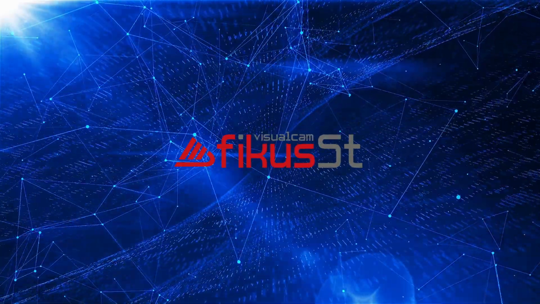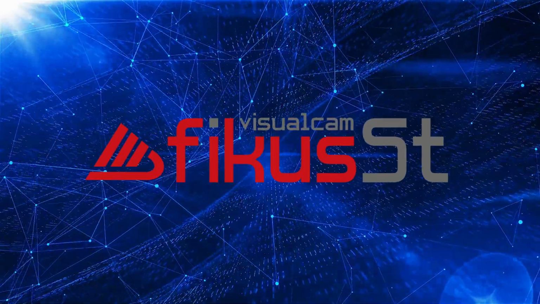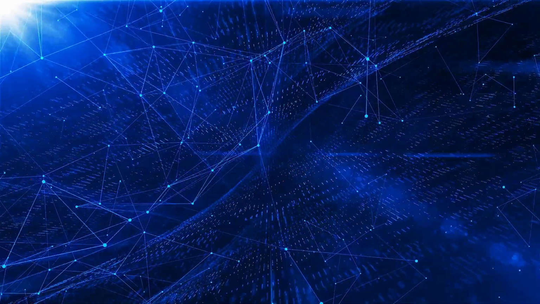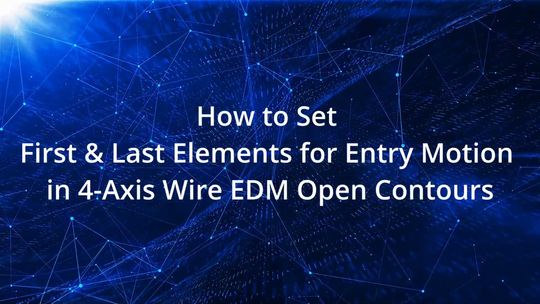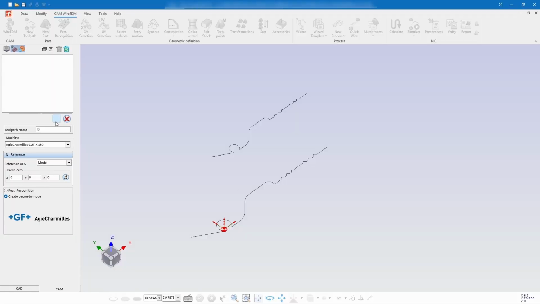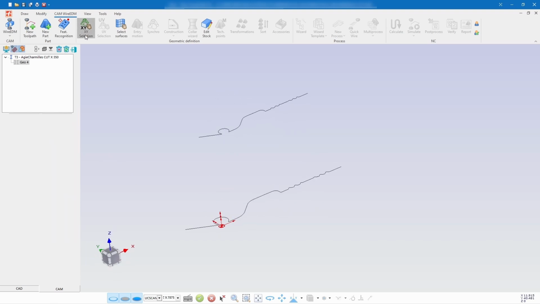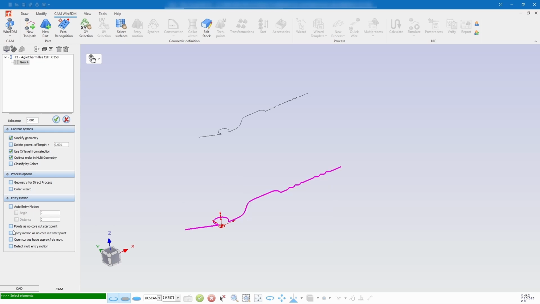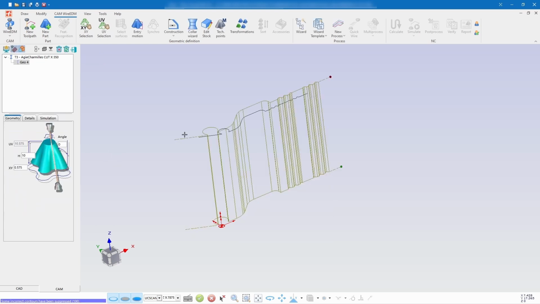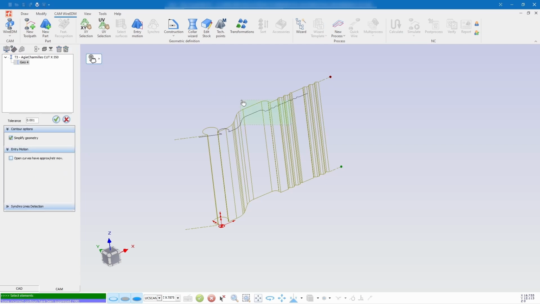Hello everyone. Today, we'll walk through setting first and last elements for entry motion in 4-axis wire EDM open contours. We'll be using the Cut X350 machine, starting with XY geometry selection. First, select your geometries, then enable Open Curves have approx, retreat, remove. This automatically detects entry and exit points.